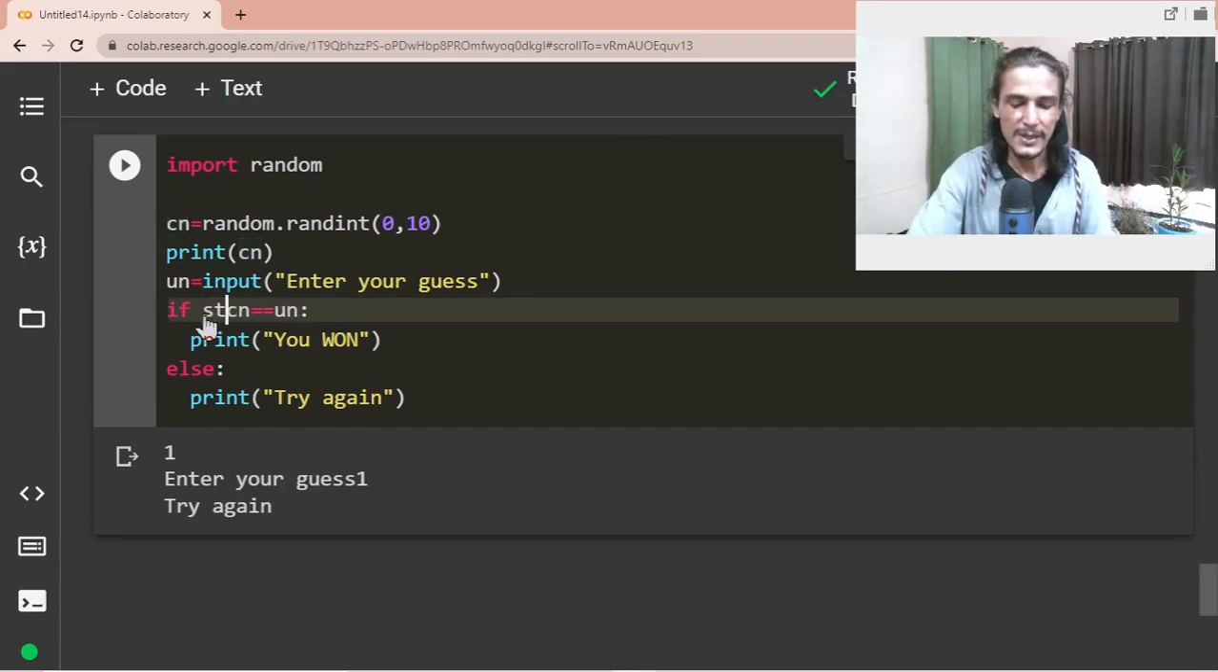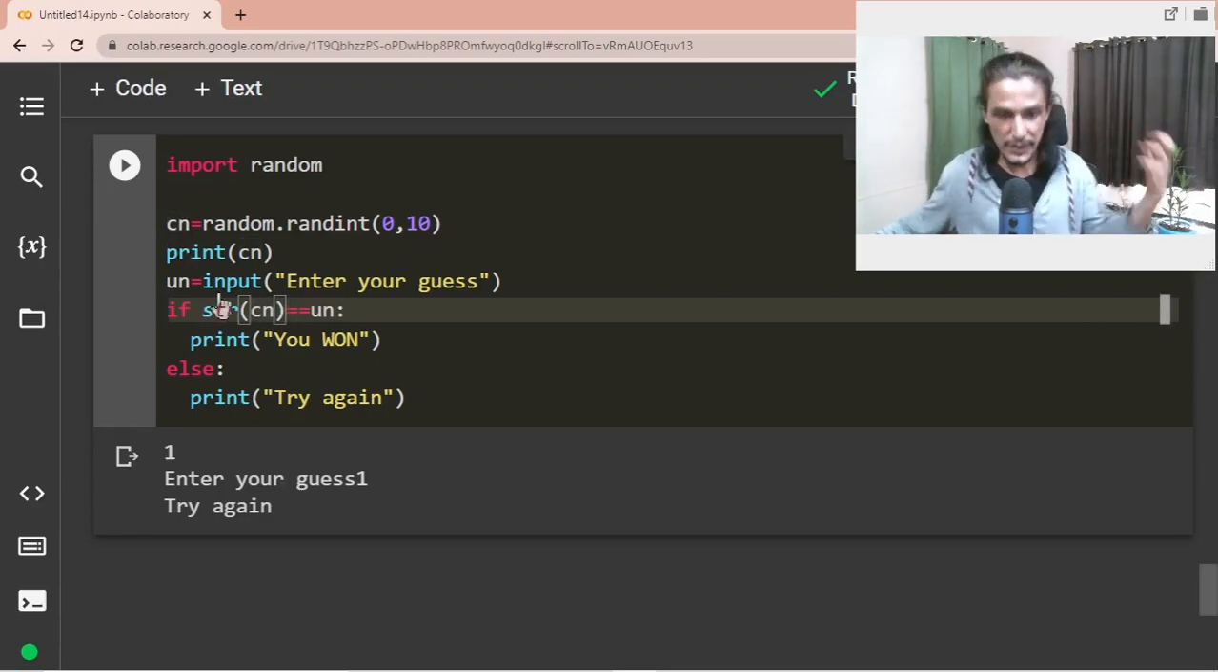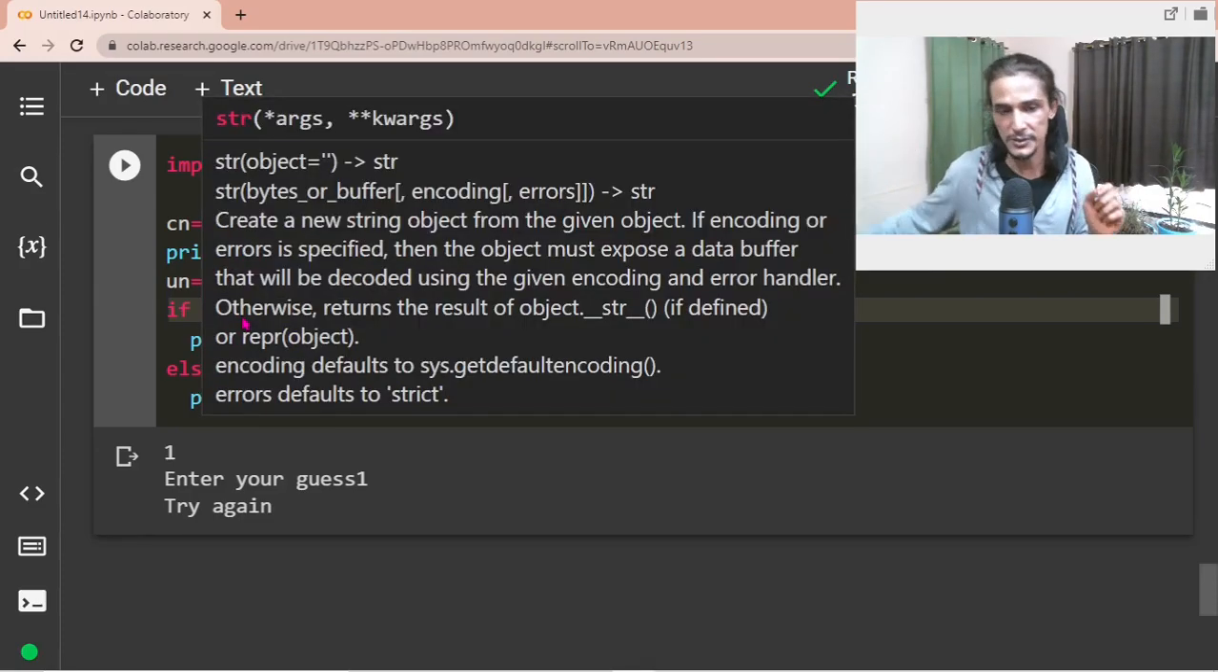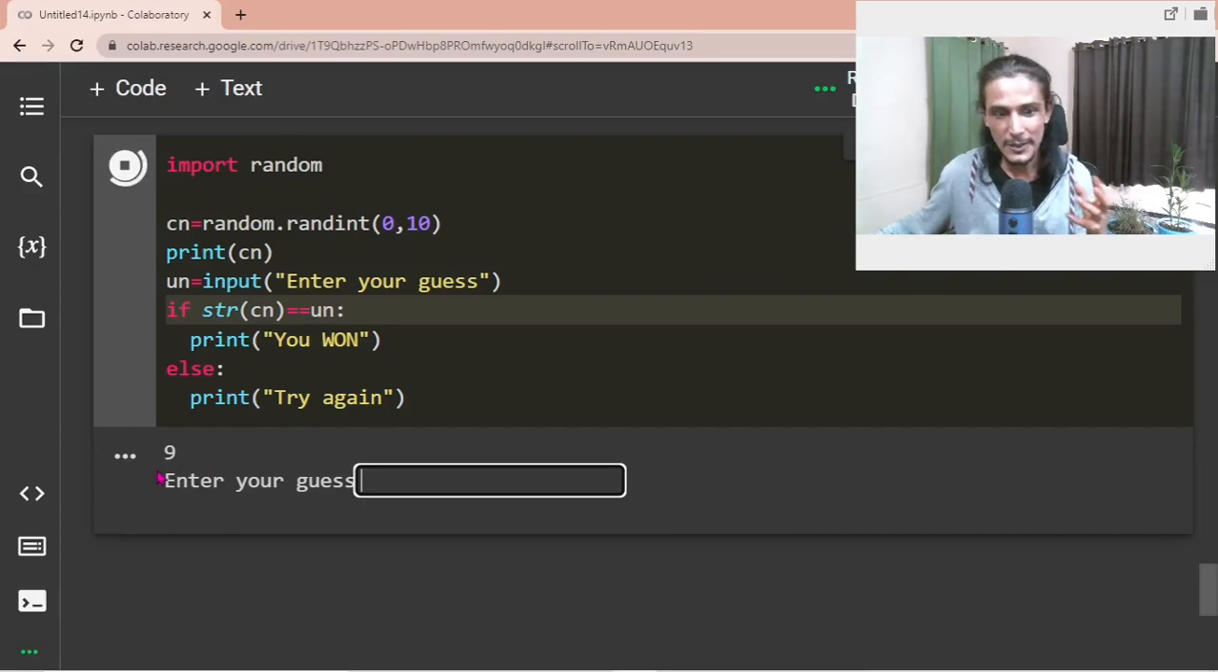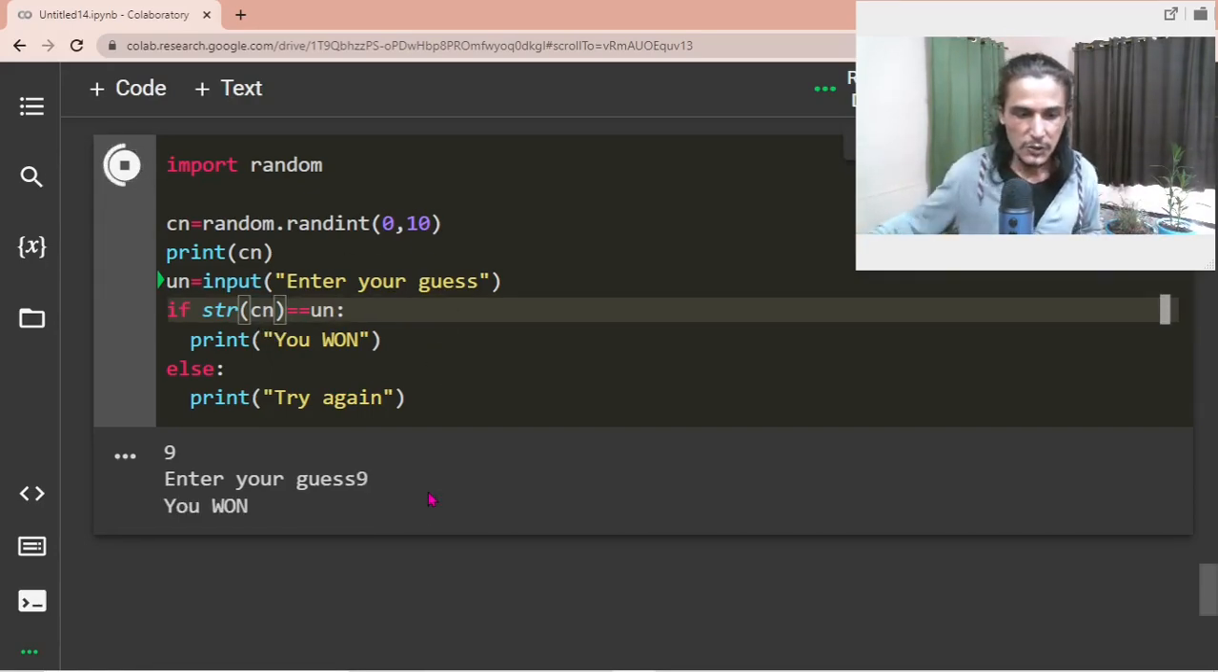Say I take the easiest way: I convert the computer's number to a string. That is, if it is 1, then it will be the string version of 1. That time it will work. You see here, now the computer has predicted 9. So if I write a 9 here, then in this if statement it will first convert the number 9 to a string, and then compare that string 9 with string 9. So obviously it will match, and it will show me you won.